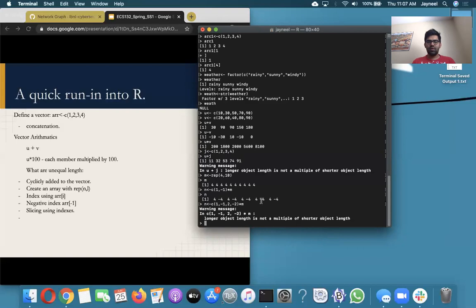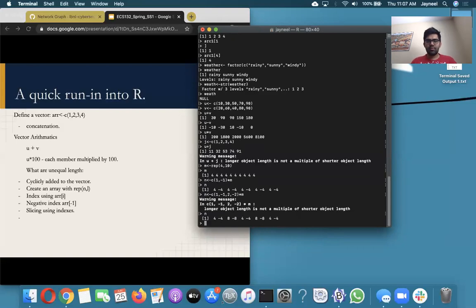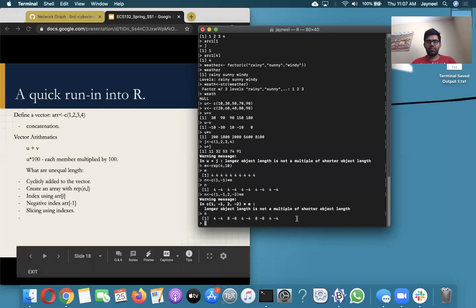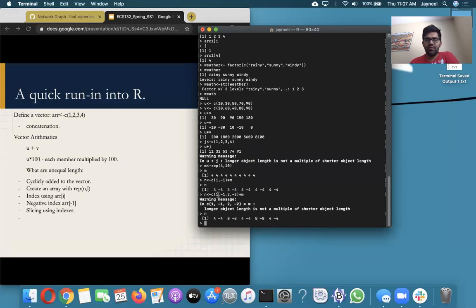So here you got 4, minus 4, 8, minus 8, minus 4, minus 4, right? So it does all make sense. It makes sense that 1 is multiplied with the first element, minus 1 with the second, 2 with the third, and minus 2 with the fourth.